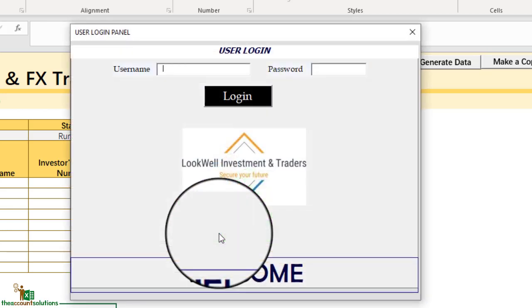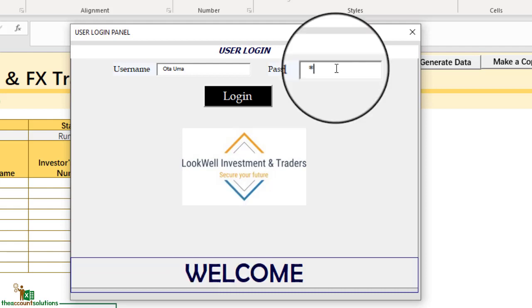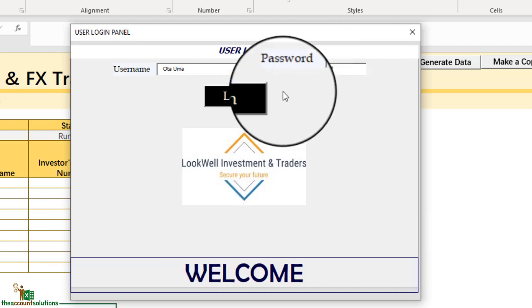You put in your username. Please, username is case sensitive. Capital letters, small letters, observe it, and do not allow trailing spaces after the name. So my name is Otaoma, and after my name there is no space. If you put a space after that, it won't accept your login. So backspace, we have Otaoma, and my passcode is a number. Always use numbers. We have my passcode, just put it here.